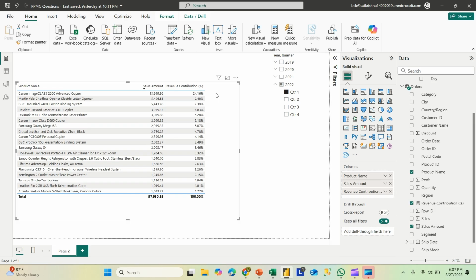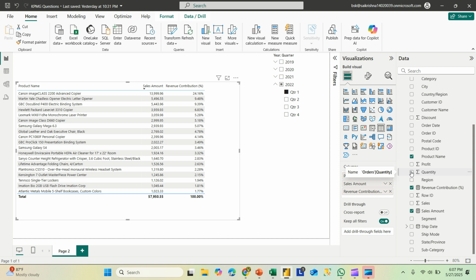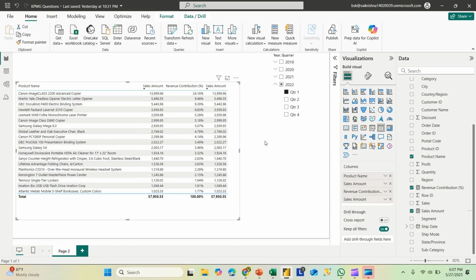So this is one method of approach to bring the revenue contribution, and there is another approach, without using any DAX commands, to get the revenue contribution. Revenue contribution is the same as the sales amount, but represented in percentages. Let's bring the sales amount again into the table view. This is the sales amount.